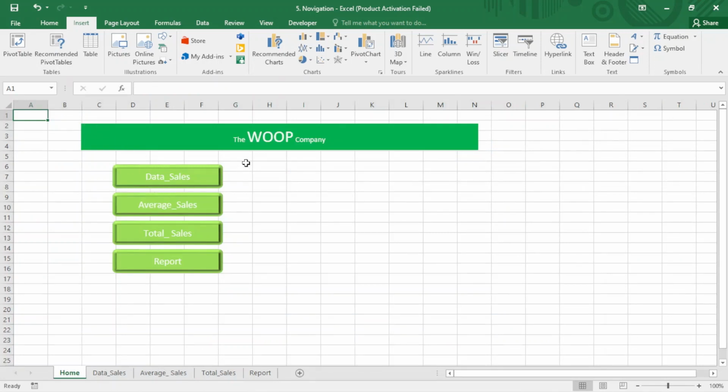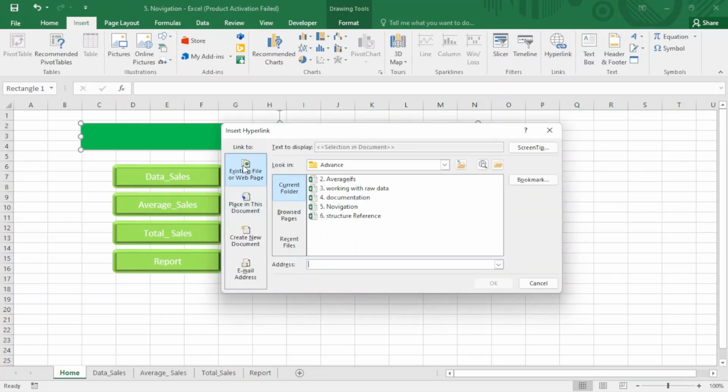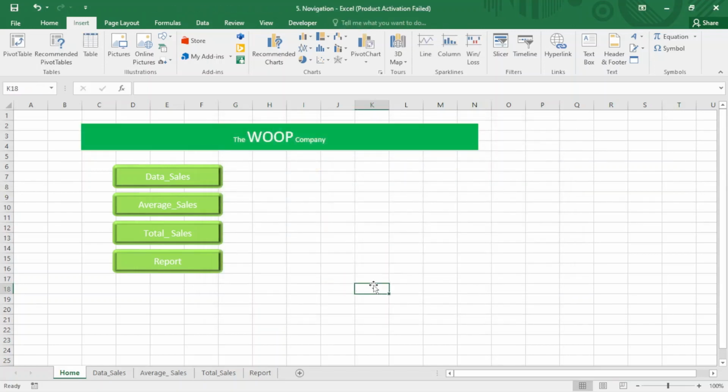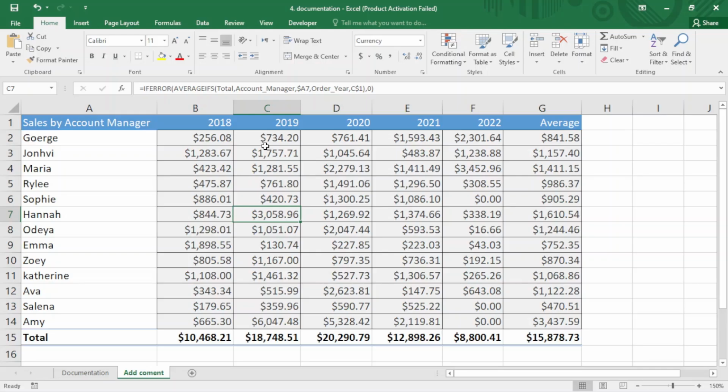The same way we can link it to other workbooks. For example, here I want to link this to another workbook. So I just select this, I come to hyperlink and I choose this one, and here I click the documentation, for example this one, and okay. So now when I come here and click on this, you can see the magic.